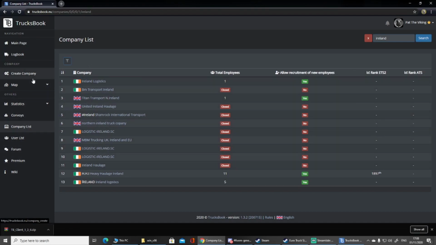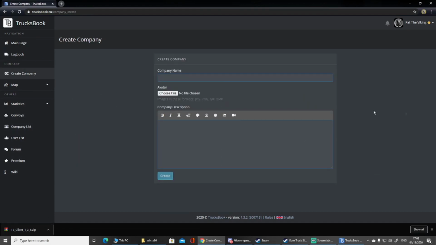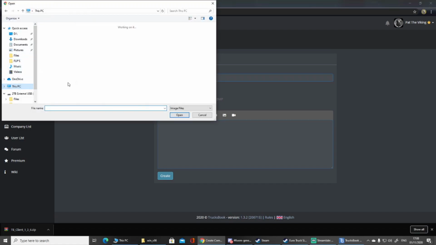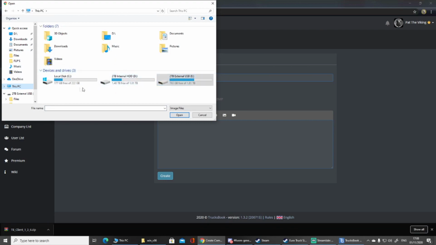Another option is to come here and create your own company, which is something I'm going to do because I need to make a new company anyway. All you need to do is put in your company name. I'm just going to put in Viking Logistics. It might not even let me save that, but then you can add in your avatar. For me, I'm going to go with the old one that we used to use.